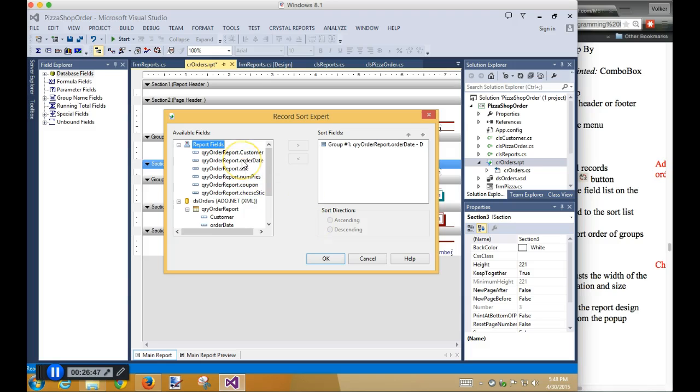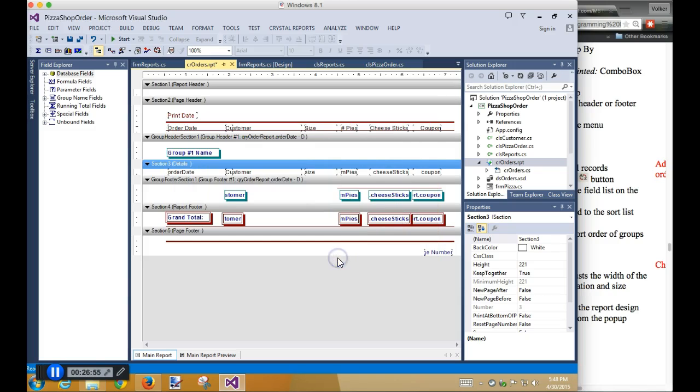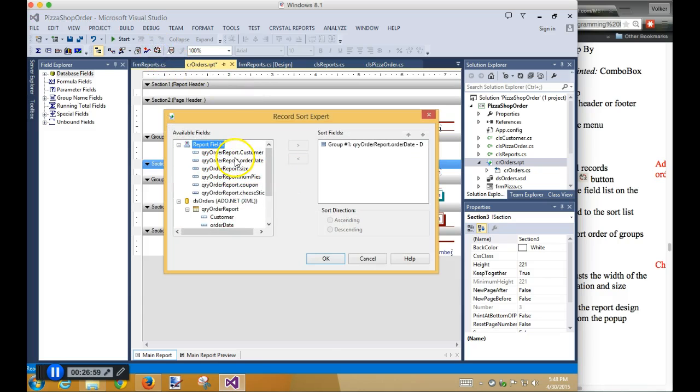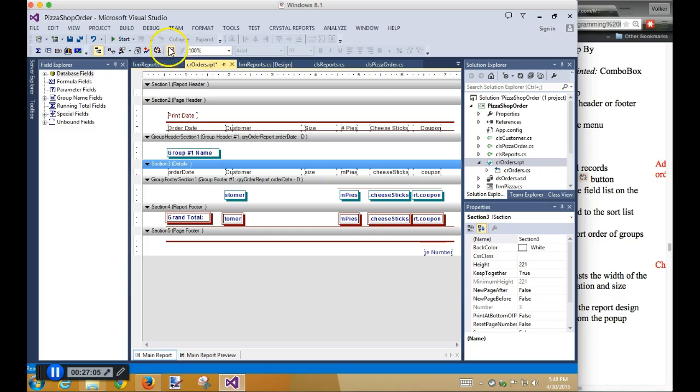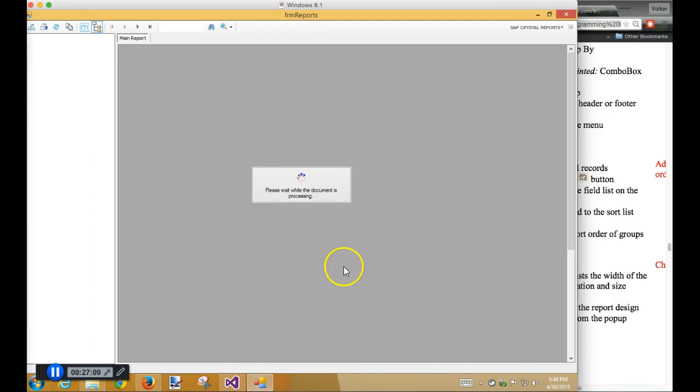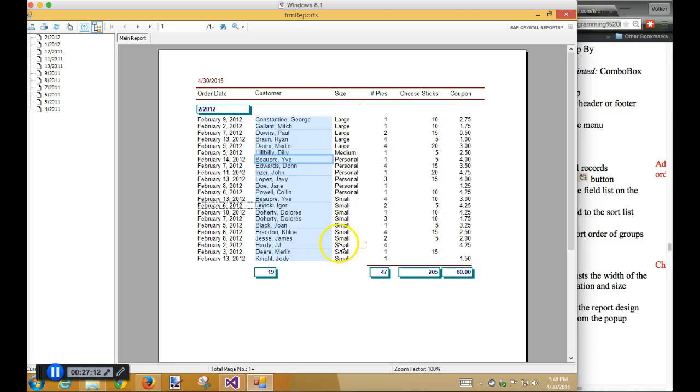I could, again, bring in the date, right? Or I could say, let's keep all the bigs, the larges, and the mediums, and the personals and stuff together. Let's bring it over there first. Size, send it over. How do you want it, ascending, descending? We'll stick with that. And now within my month, they're sorted by size.